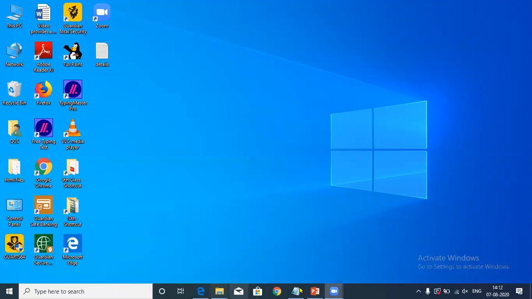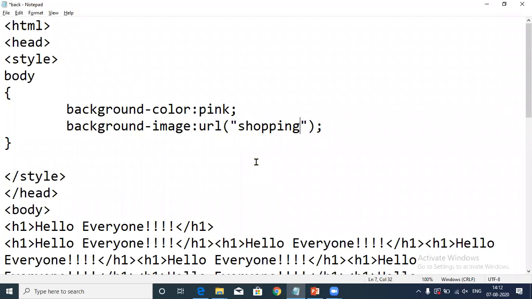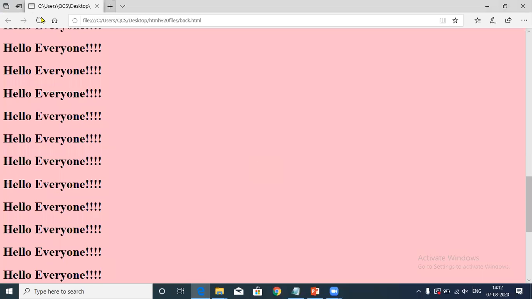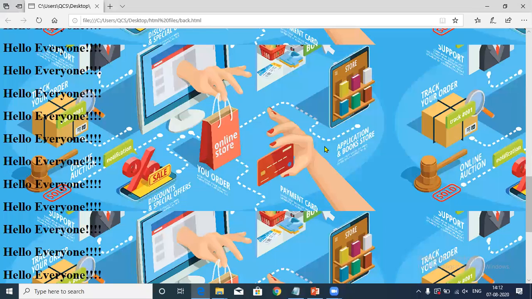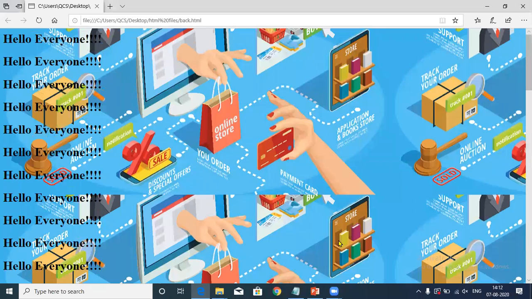Okay. So now I'll come to my code and here I'll paste the name of the picture and the extension of the picture, that is JPG. Now I'm saving it. Now I'm going to refresh my page here. Okay, now you can see the picture is repeated so many times in my page.